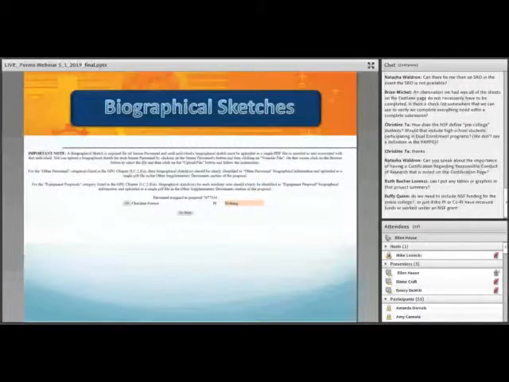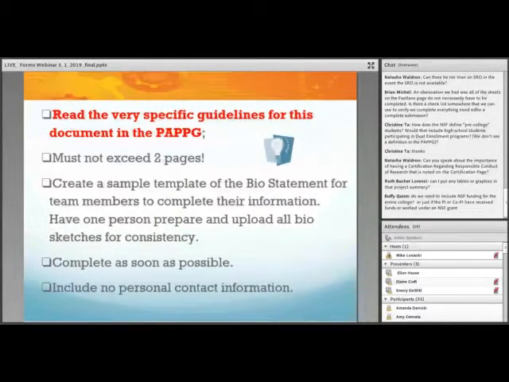Biographical sketches. So biosketches are required for each individual on a proposal identified as senior personnel, including PIs and co-PIs. And biosketches should be uploaded as single PDFs or another NSF-approved template for each individual listed as senior personnel. NSF requires a very specific format for biosketches. So again, you can consult the PAPPG.